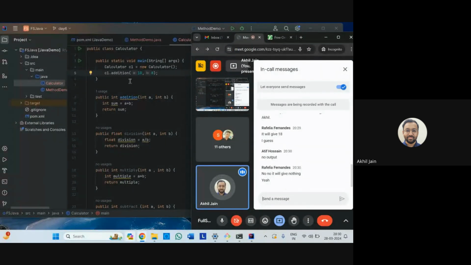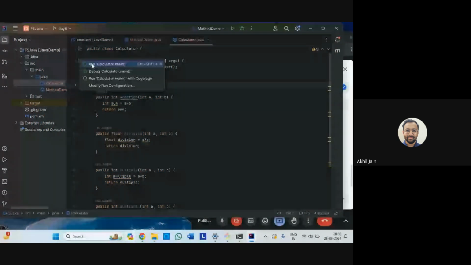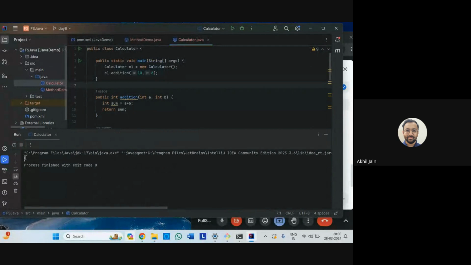Let's say now I need to print something. What changes should I make here? Rafaelia, you tell me. I now want to print that output somehow. What should I do? Let me first run this, just to make everyone aware that it will not run anything. It will not print anything. You can see it did not print anything, right?